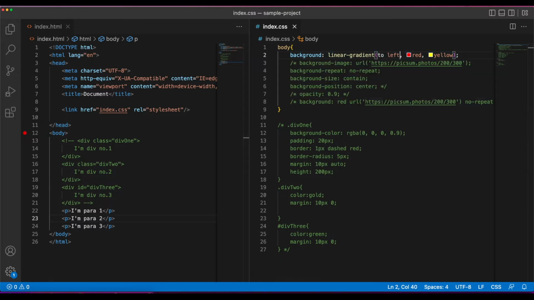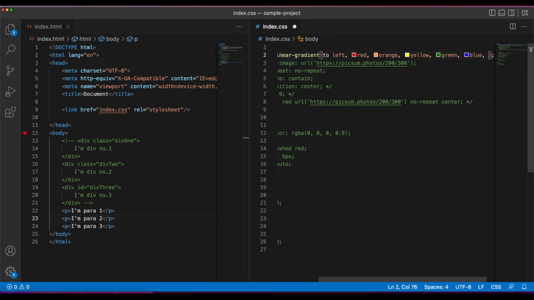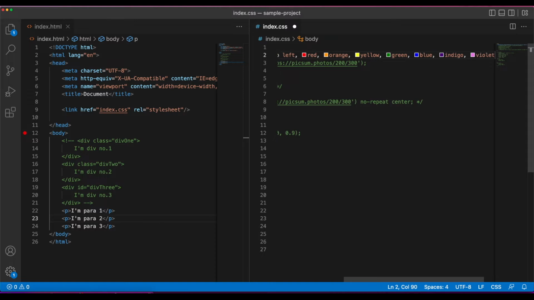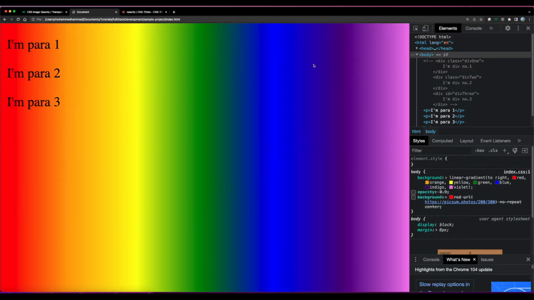You can also do, for example, the rainbow colors, which I think is red, orange, yellow, green, blue, indigo, and violet. And we want it to be to right, so from left to right. Maybe just have a look at that. There you go. That looks good.